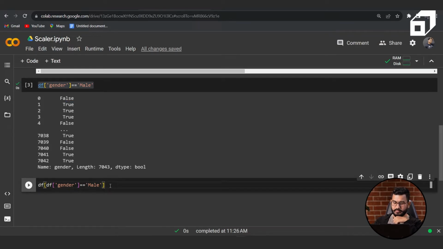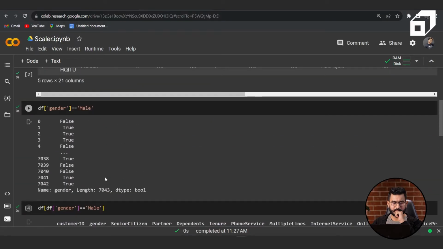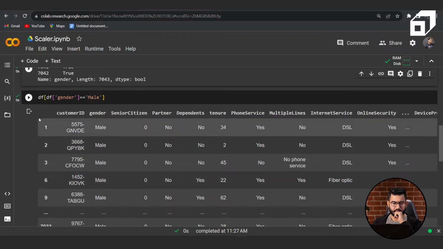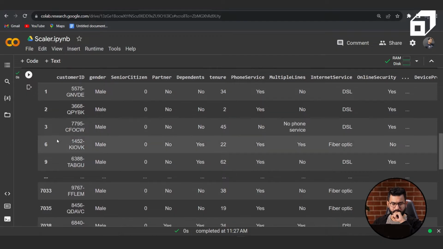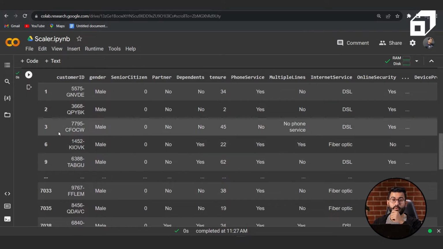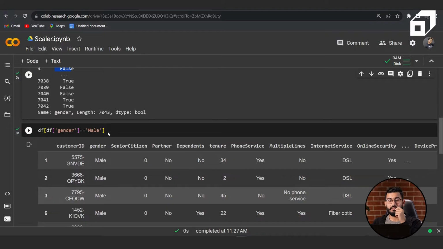So if I run this, you can see that I do not have row number 0 in my output. Similarly, I do not have row number 4 because row number 4 has false. Here also you can see we have 3, but then we have 6. We do not have 4 and 5 because those rows have false. Now this is how you can perform a single filter.